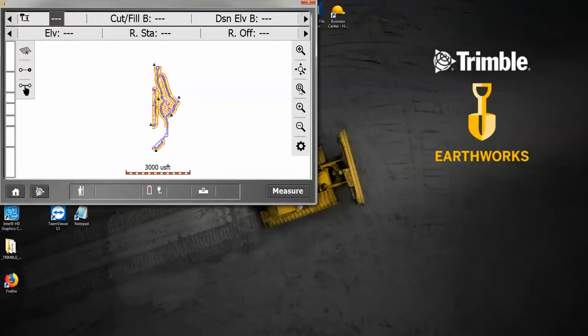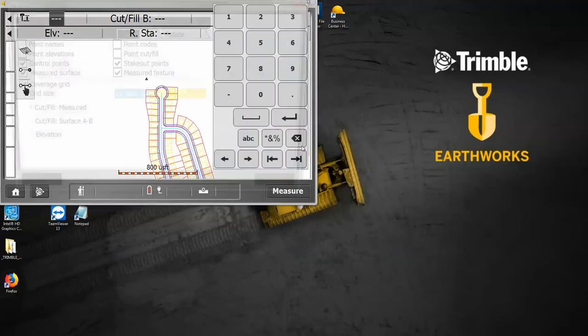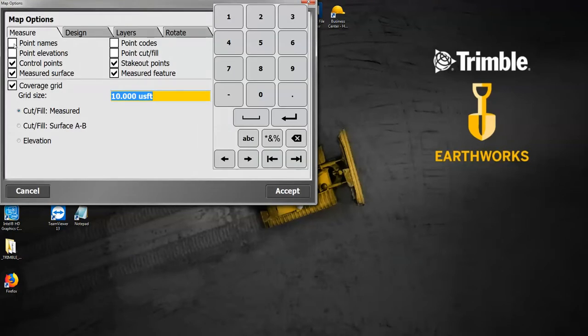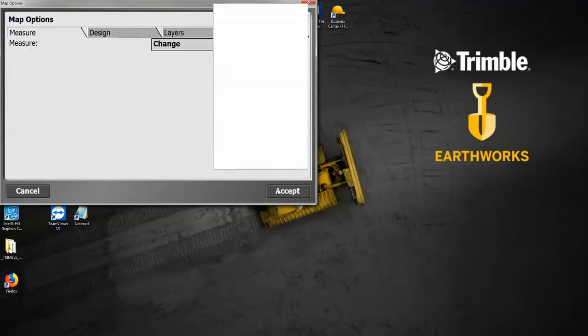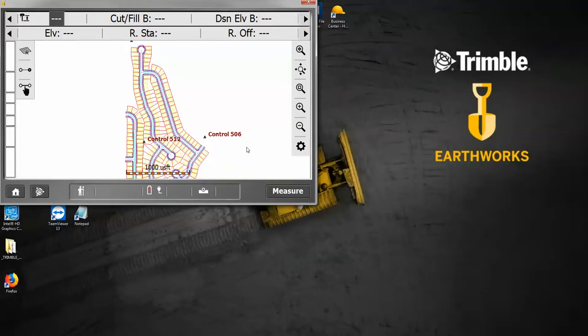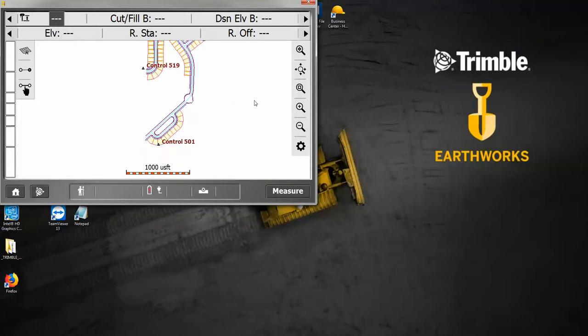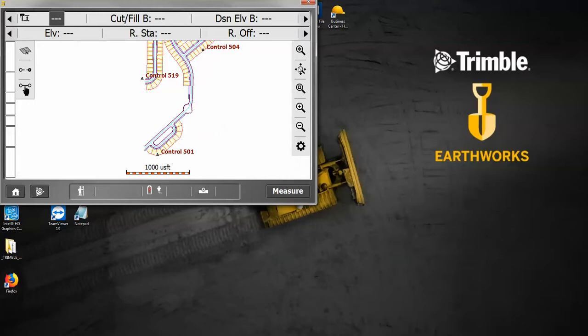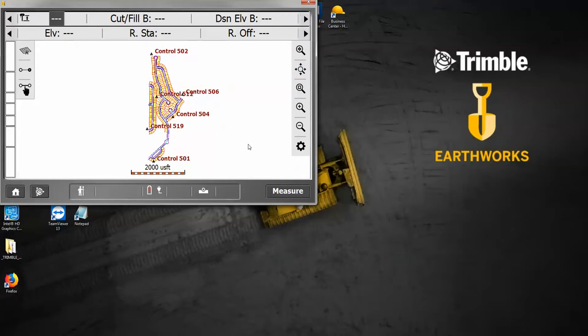So everything looks good. We can zoom in on our site and make sure it looks like our control points came in, our line work came in. If we want to see our point names, we can go to the gear and we can turn our point names on, hit accept. Now we can see our point names a little better. So our control points came in, the line work came in. If I hit zoom extents, which is this right here, everything looks good.